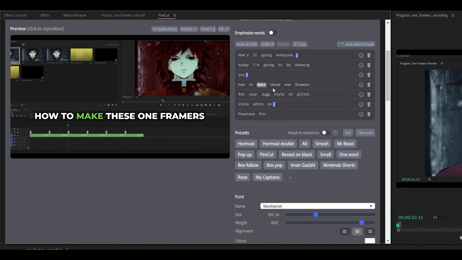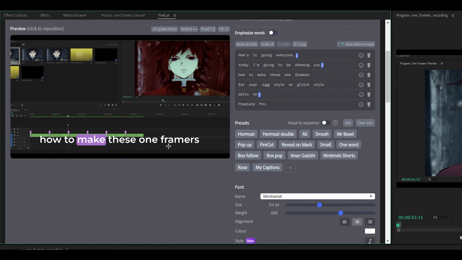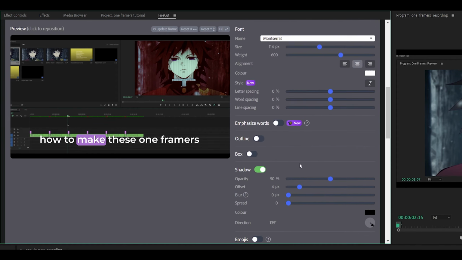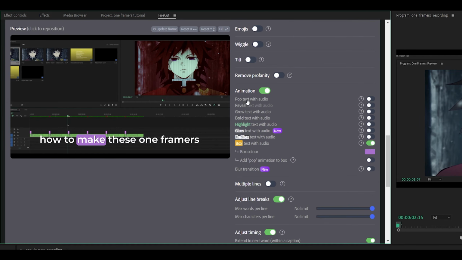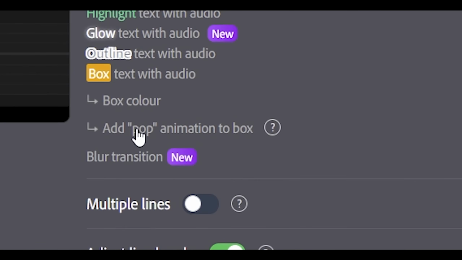So this one here, it looks like it follows the text as you go along. Something like this would be perfect for short form content. My favorite preset is the box follow, this one here. And also when I pair it with, which one was it? It was the one to make it pop. There it is, this one down here.